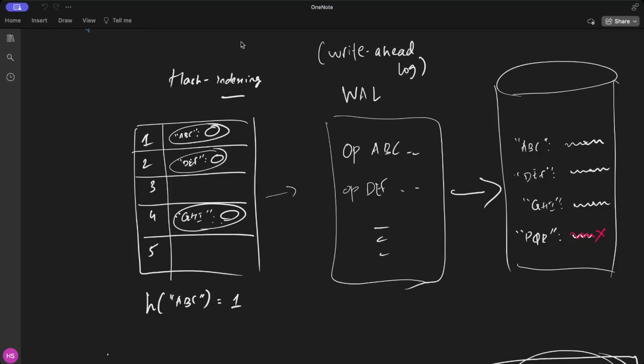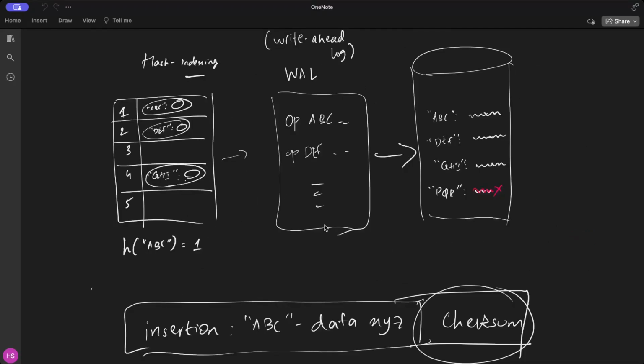So how do you reconstruct this hash map? It's pretty easy to reconstruct because you already have a backup in the form of the write-ahead log. So you will go over the operations one after the other in a sequence and reconstruct your hash table. So the key takeaway from all of this is if you want persistence, it makes sense having a write-ahead log.